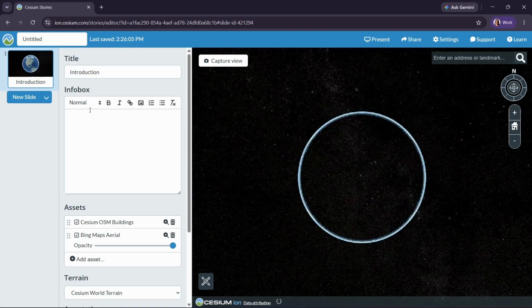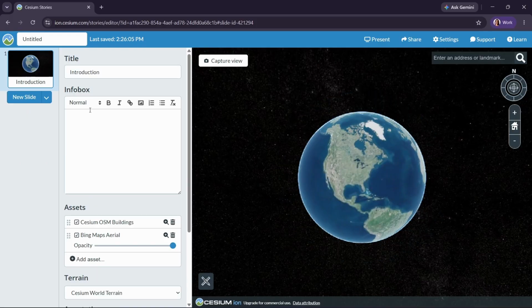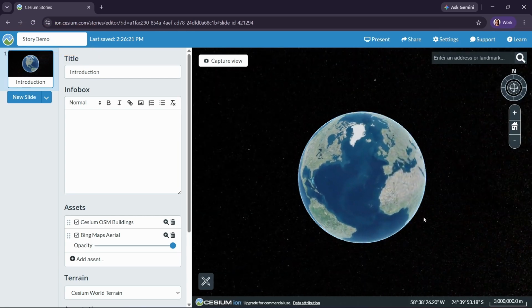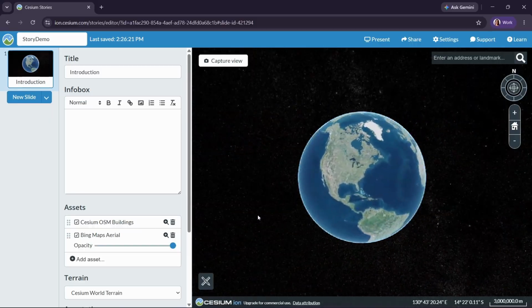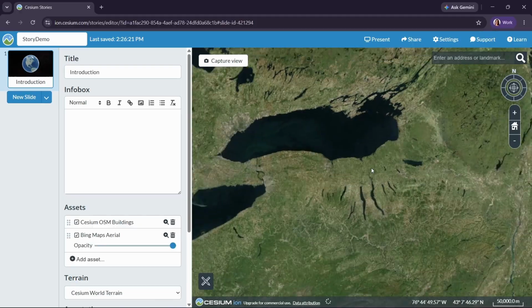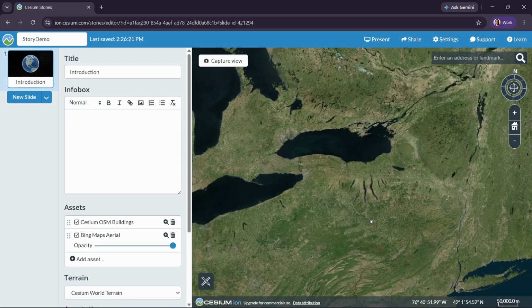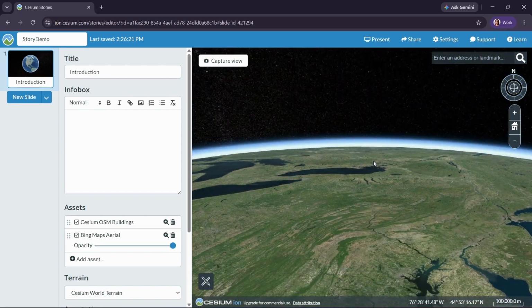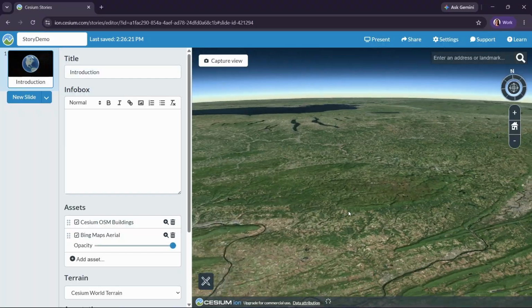A new page will open up with an empty story project, and you will see the 3D Earth in the center of your screen, the viewport. Before getting started, you can change the title of your story using the name box at the top of the screen. To navigate in the viewport, use the left mouse button to rotate the globe, scroll wheel to zoom in and out, and hold down the Control key on your keyboard and click with the left mouse button to angle the camera.